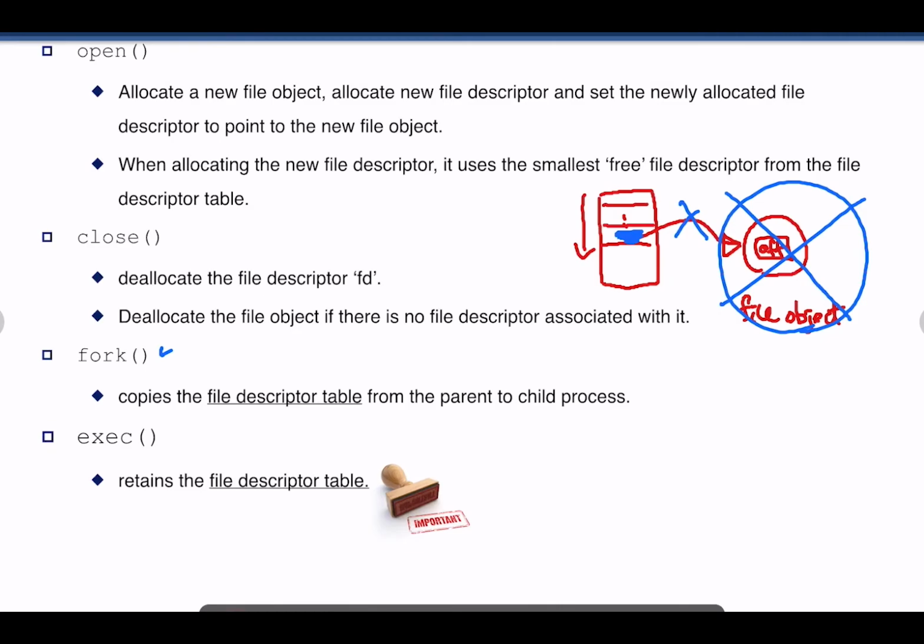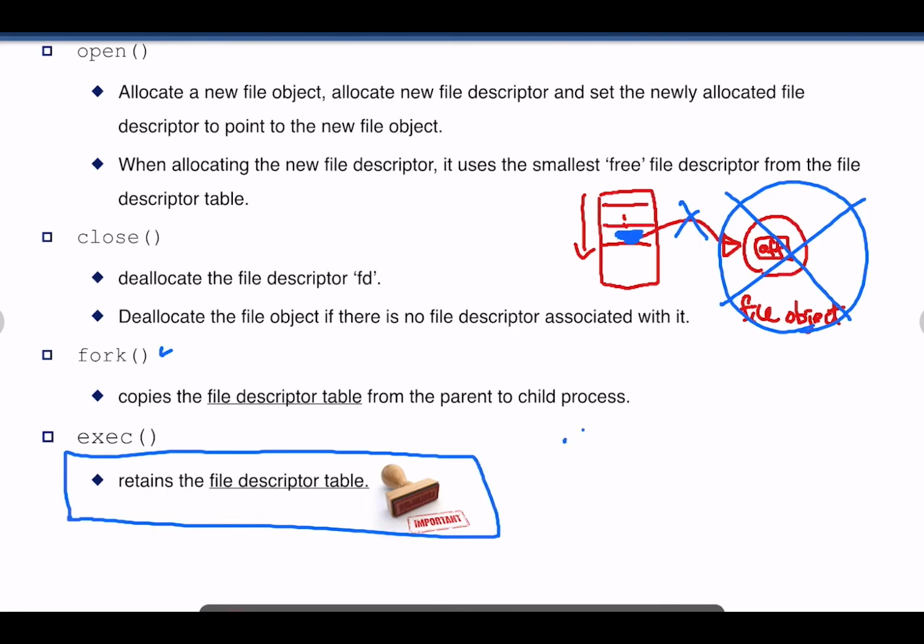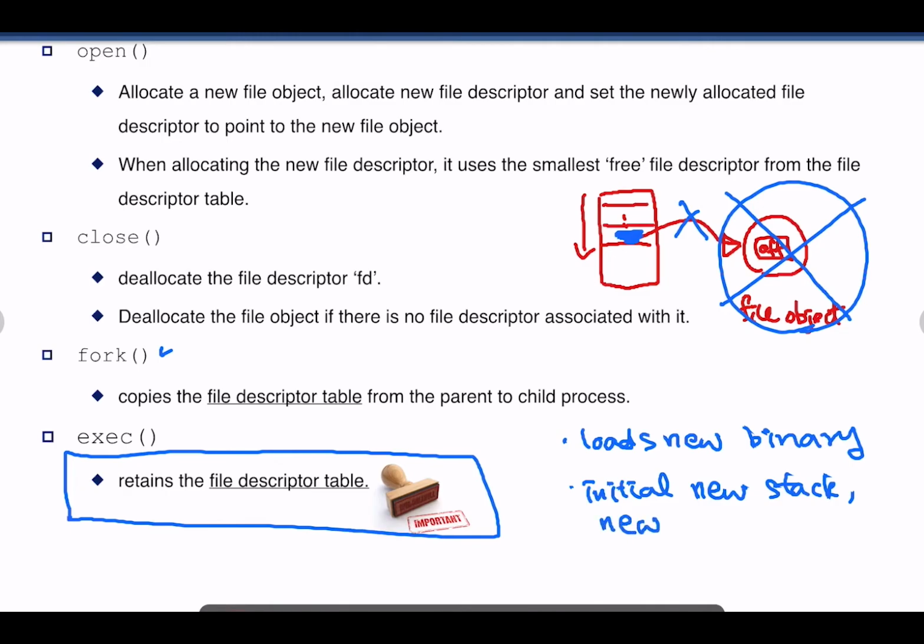Exec retains the file descriptor table. This is very important. When you exec, it loads a new binary file, and it initializes a new stack and new heap area. However, it reuses the file descriptor table inherited from the parent. So it does not reinitialize the file descriptor table. It reuses the file descriptor table.